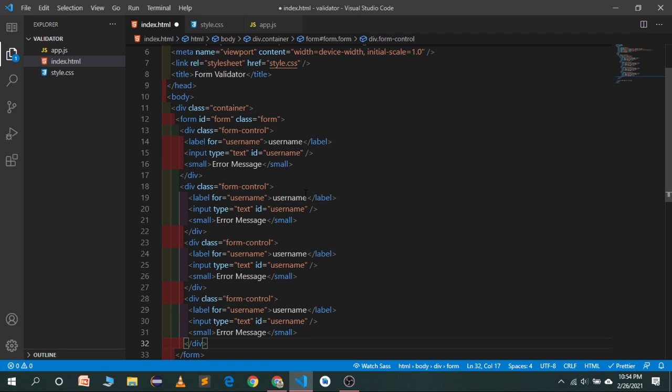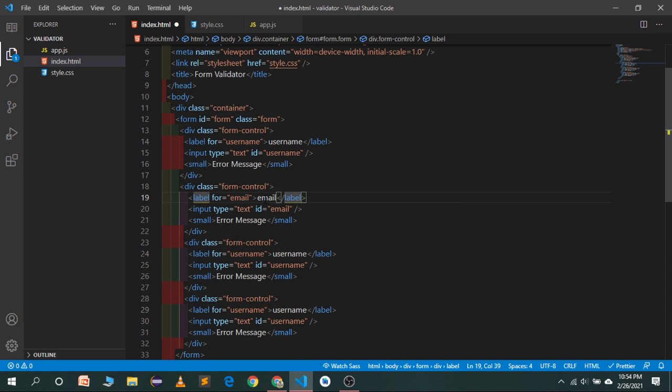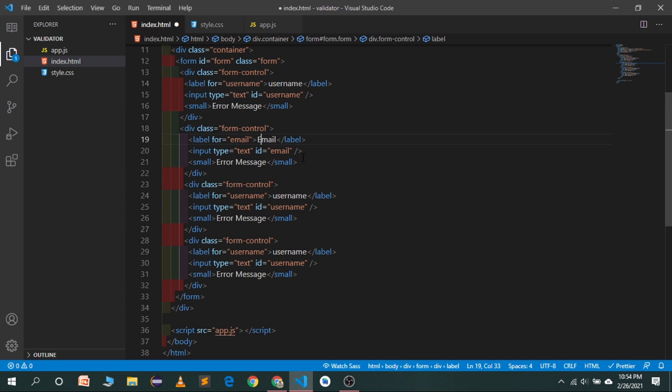Let's change username to email, and change the small e to a capital E. For the second one we have an email, so enter a placeholder such as enter email. For username we will have a placeholder of enter username.